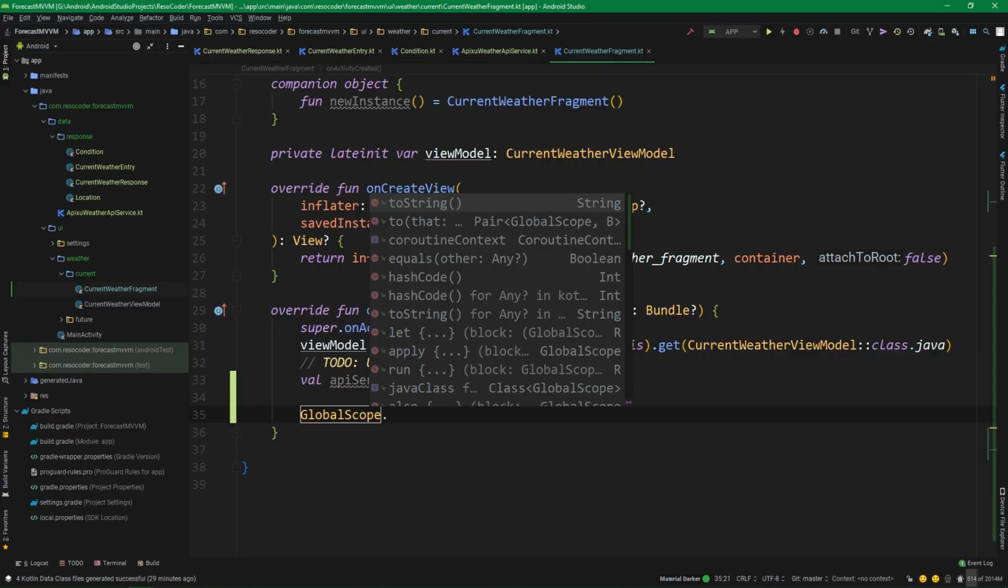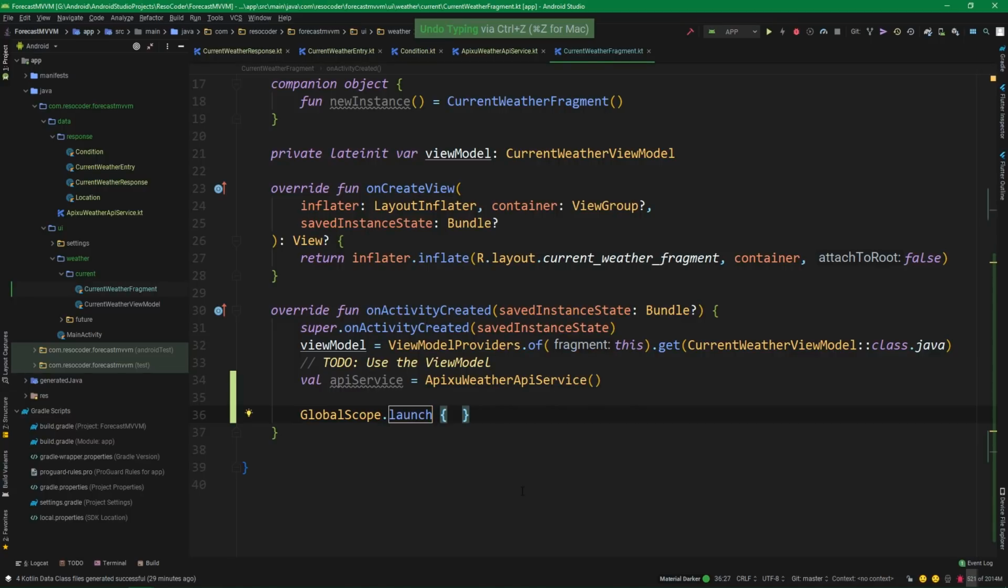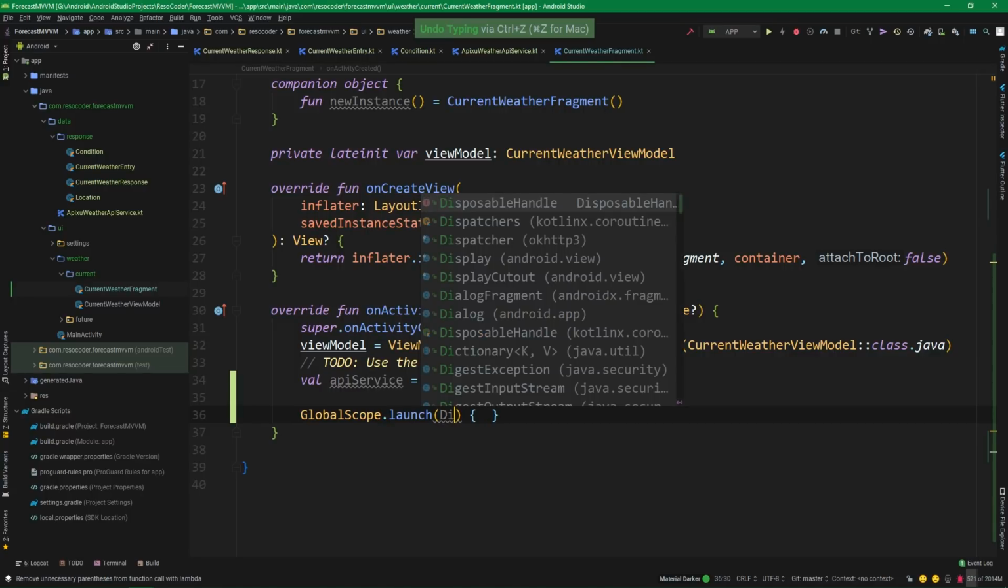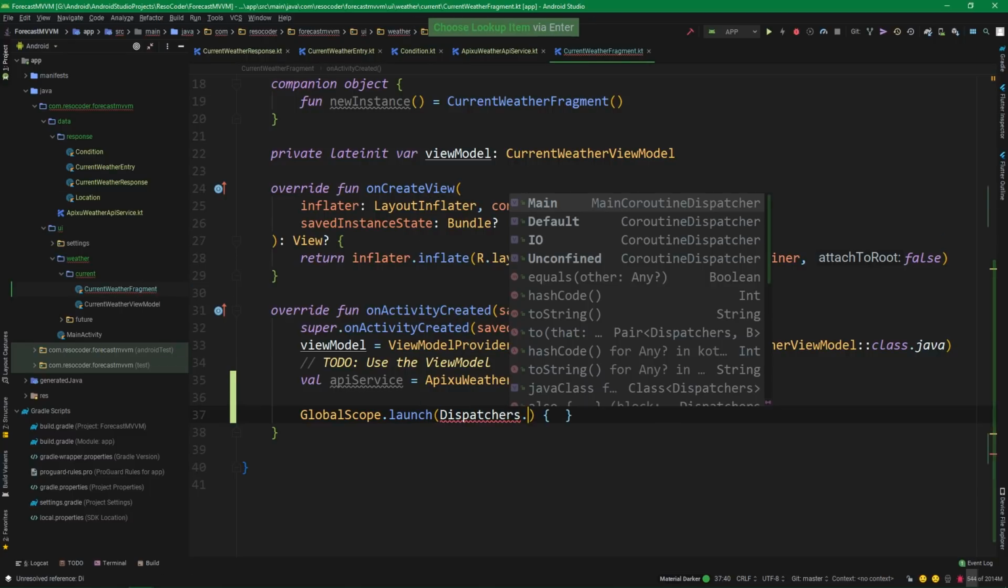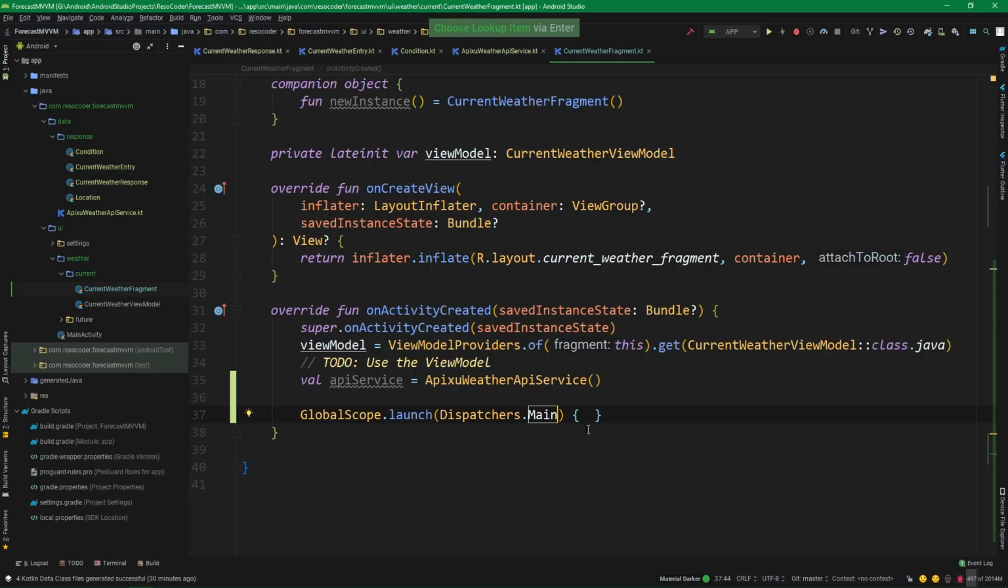So we want to call global scope.launch, and we want to launch it with the main dispatcher, so Dispatchers.Main, because we want to be able to operate with the UI, and main dispatcher allows us to do some things with the UI in the launch coroutine scope. This is because on Android you can only update the state of the UI, so text views, image views and so on, only from the main thread.